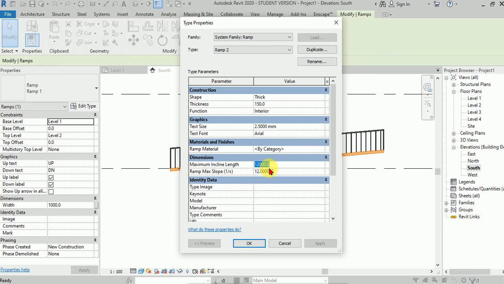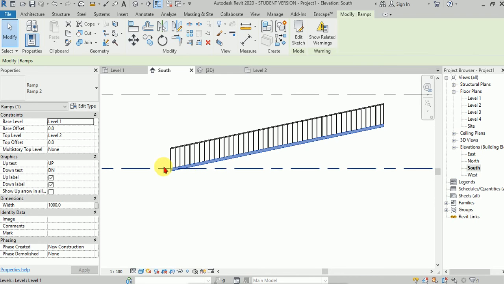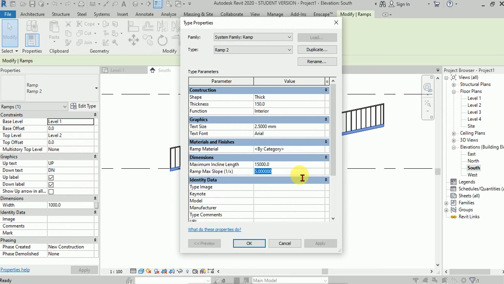Here you can change it to 15,000 and now onwards it will be 15,000 maximum length. Whereas your maximum slope here is 1:x, that is 1:12. If you increase this slope, if I say 5, and I say okay, now you can see the ramp will get that slope and it went up. So this slope is what is going to matter. That's how you'll be changing your slope.